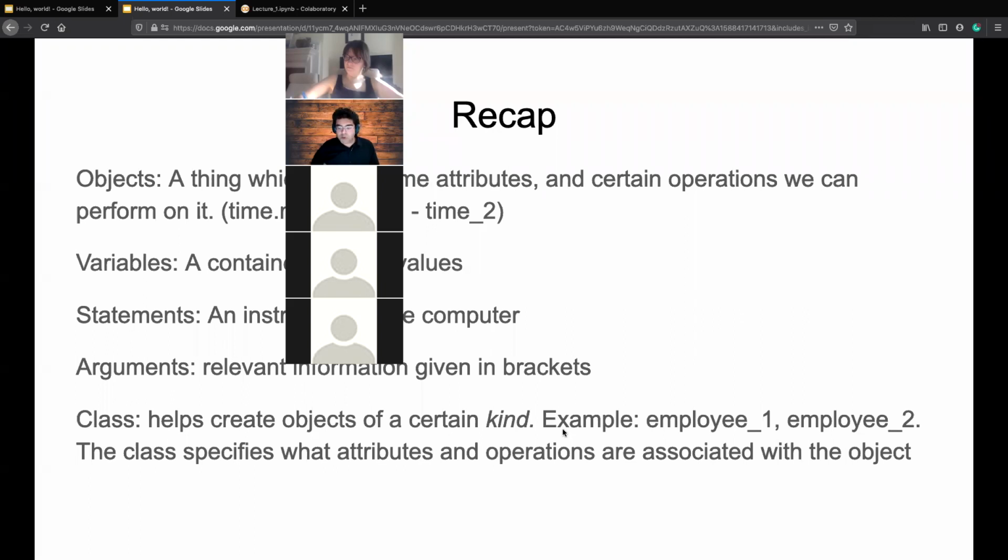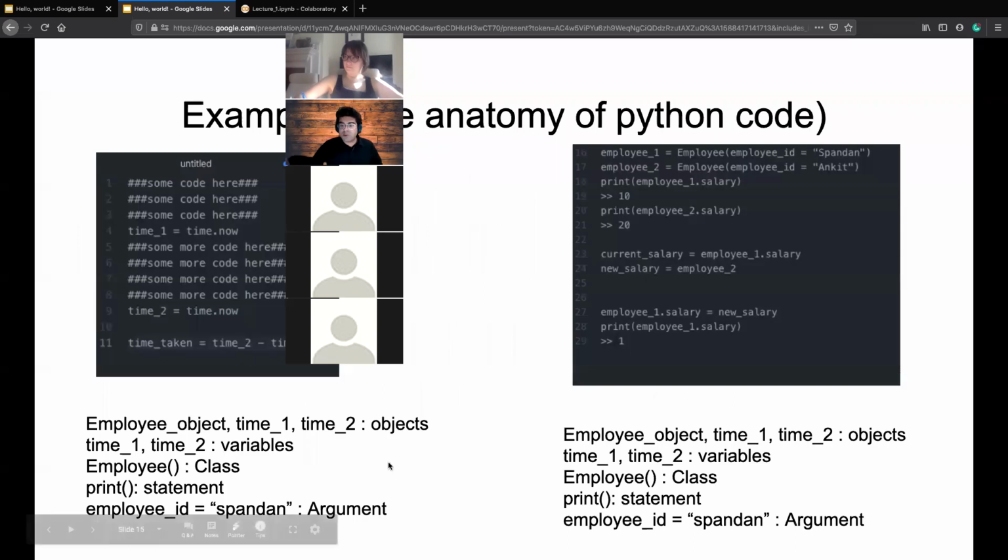So employee one and employee two are both of the same kind. What does that mean? It means that they have the same set of attributes and the same set of operations you can do on them. So if you want to create them, you would call a class. Let's just look at this once again to understand. Employee 1 and 2 are objects of the same kind. And when I create them, I call on the class.